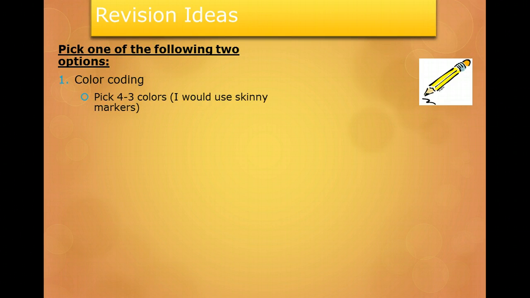So one idea would be to color code. You can pick one of the following two options. I want to see this done in your rough draft. So definitely choose one of the following two options to show that you've taken some time to possibly revise your rough draft. So I like this one.